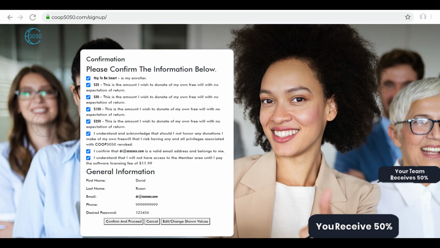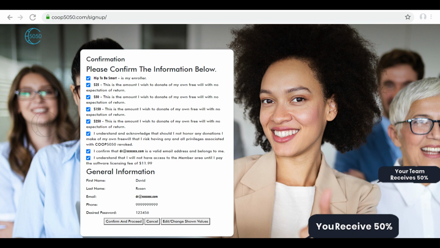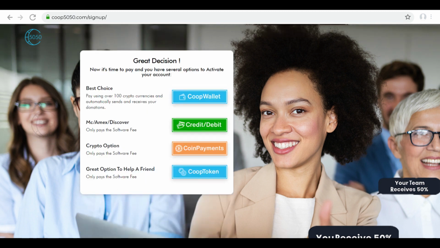On the next page, you simply confirm all of the information there. You confirm and proceed by clicking confirm and proceed. After that, it takes you to the next page, and on that page you have several different choices. In this particular case, we're going to use the Co-op wallet because that one is your best choice.